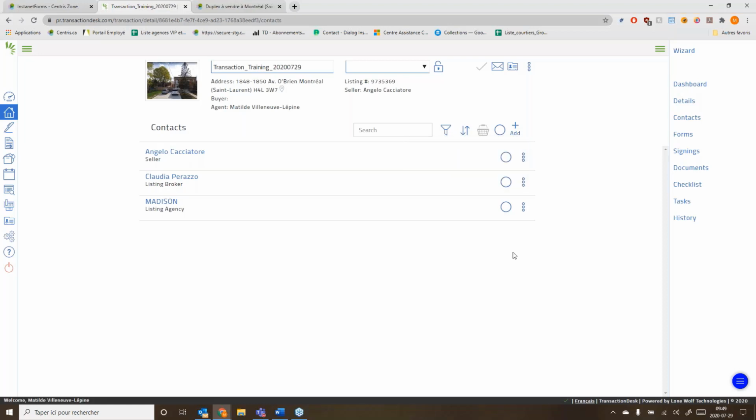So these are for contacts. Once again, you're gonna see that every time you have some list like this in InstanetForms, you always have the round here, which means select or deselect. And then you're always going to have the menu with the three little dots. So right here, let's say for the contacts, you can either edit it, activate the client dashboard, or delete the contact.